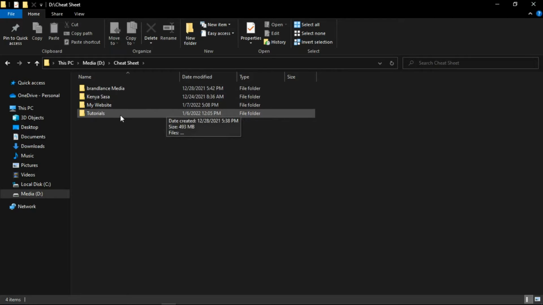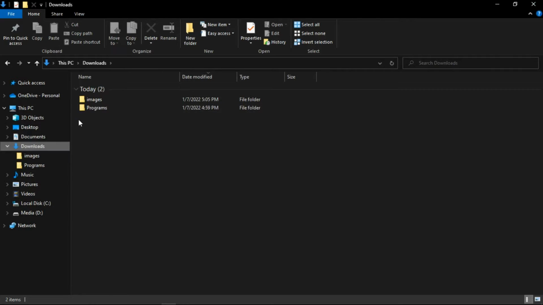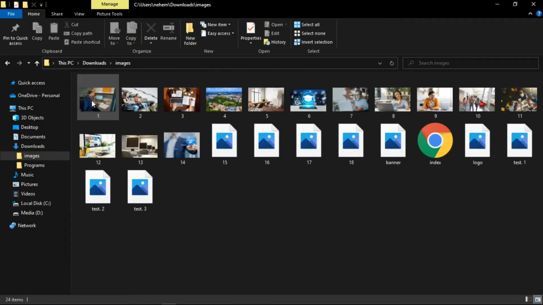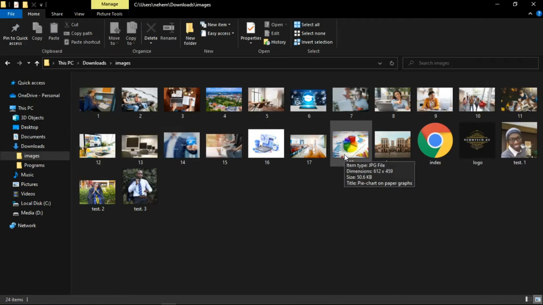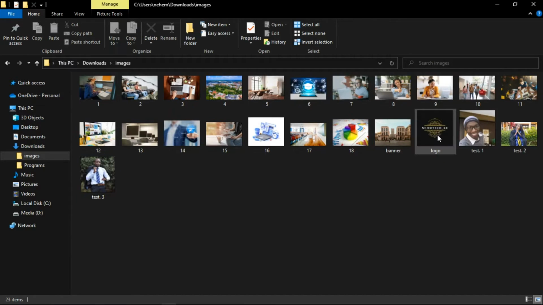Now that you have the folder there, before you close your File Explorer, ensure that you place the images in the same folder. So go to where your images are. My images are here, named from number 1 to number 18. These are the images that I'm going to use in this project, in designing this website. Also, I have my banner image, which I will place at the landing page, the home page. Then I have my logo, and the images that I use for testimonials: testimonial 1, testimonial 2, and testimonial 3.